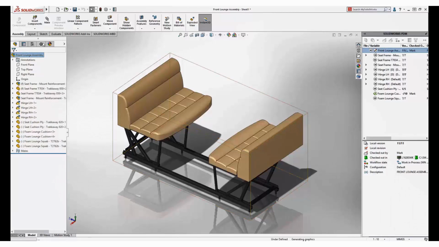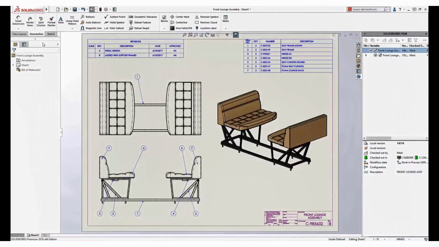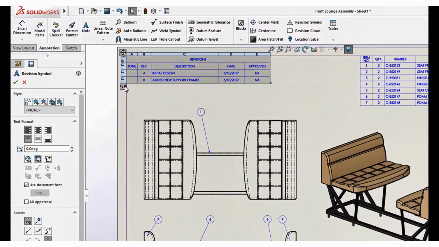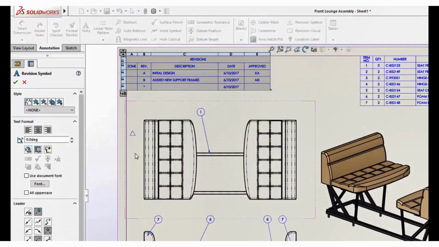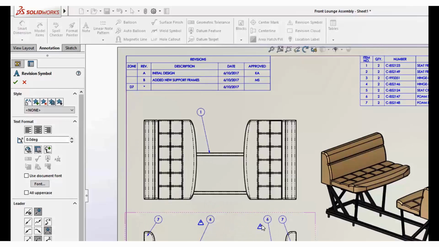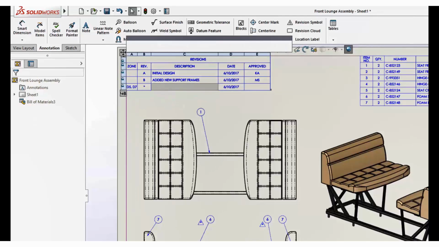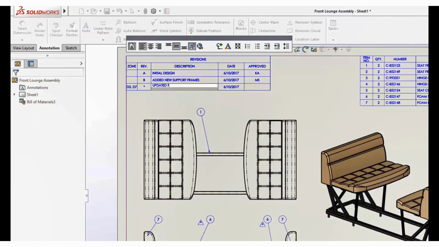Tracking design changes is often done with a revision table. And now the revision table has a direct integration to SOLIDWORKS PDM. As a new revision is added, notice that the revision number is indicated as an asterisk. That is because this change has not yet been approved, and the revision number is controlled by SOLIDWORKS PDM.